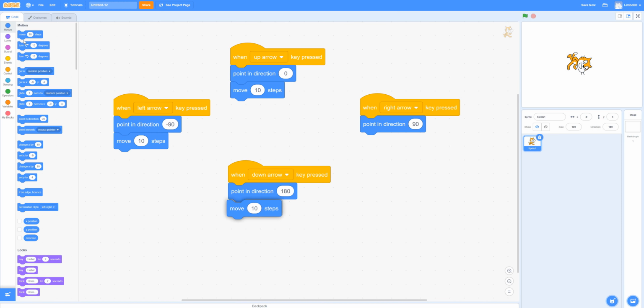So next really easy step is just drag in this one, move 10 steps. So it's going to move forward in whichever direction we tell it to. And now I can go up, down, left and right, like that.